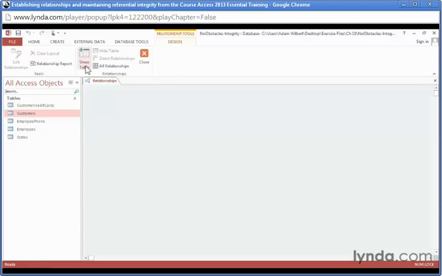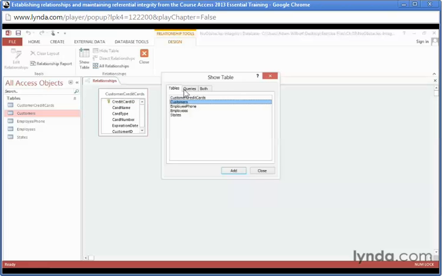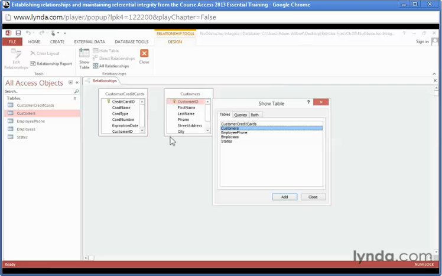We're going to press this Show Table window to bring up a listing of all of the tables in our navigation pane. Let's go ahead and create a relationship between our customers and their credit cards. You can click on each table here and press Add, or simply double-click to add them to the Relationships map. I'll double-click on Customer Credit Cards and double-click on Customers, and then add them back here to the relationships. Then I'll close the Show Table window.